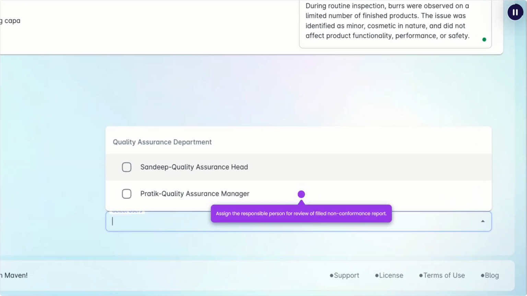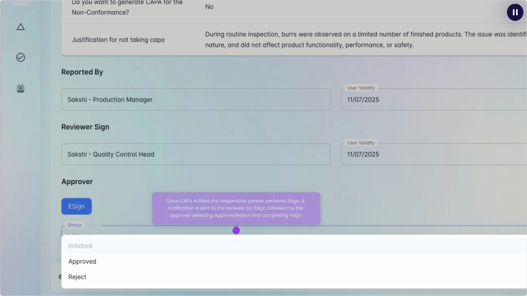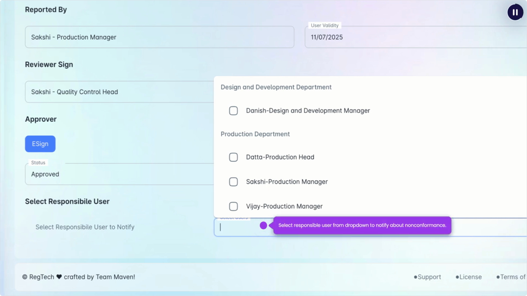Assign the responsible person for review of filled non-conformance report. Once CAPA is filled, the responsible person performs e-sign. A notification is sent to the reviewer for e-sign, followed by the approver selecting Approve, Reject, and completing e-sign. Select Responsible User from drop-down to notify about non-conformance.